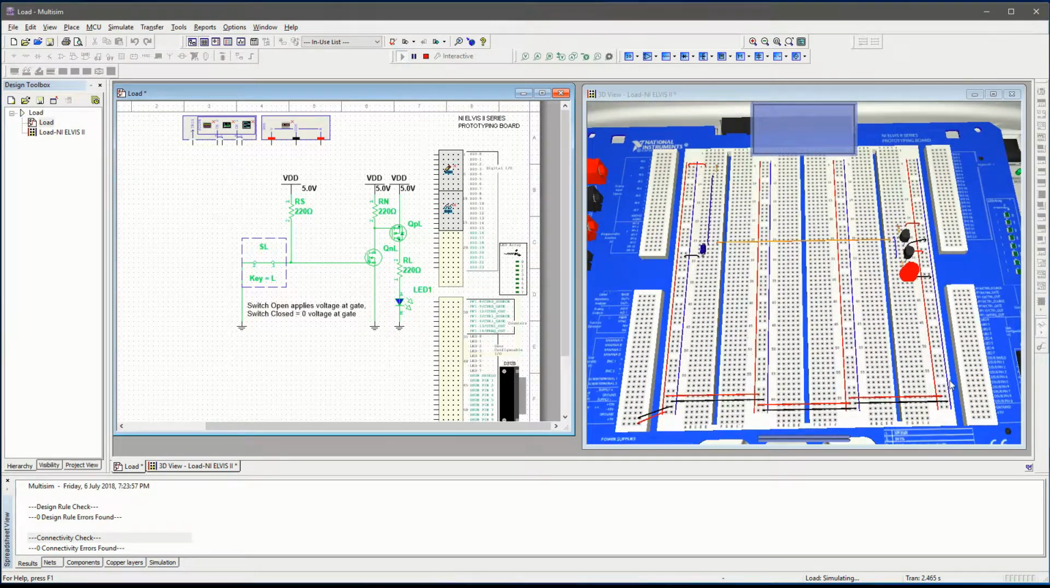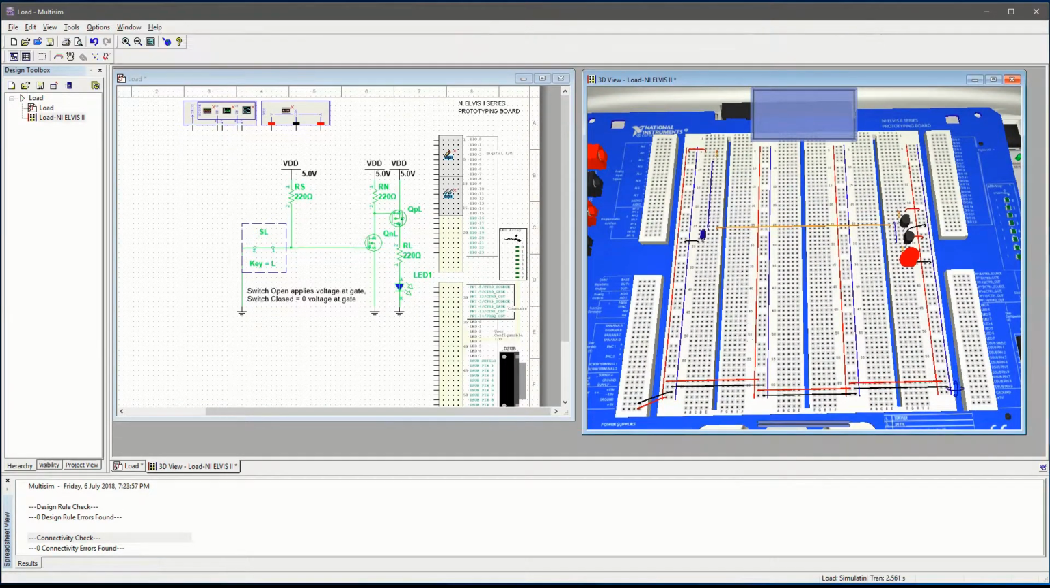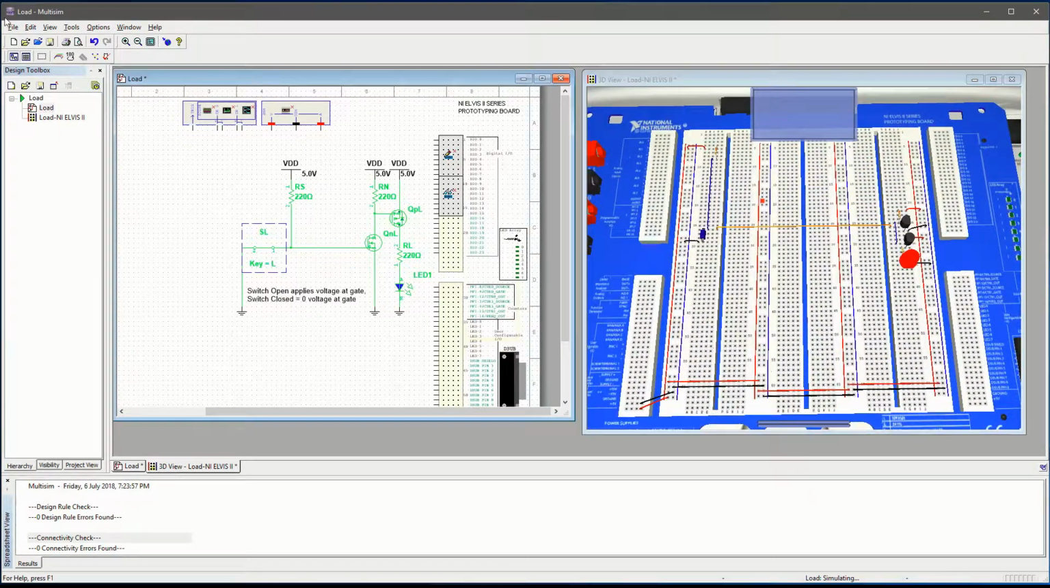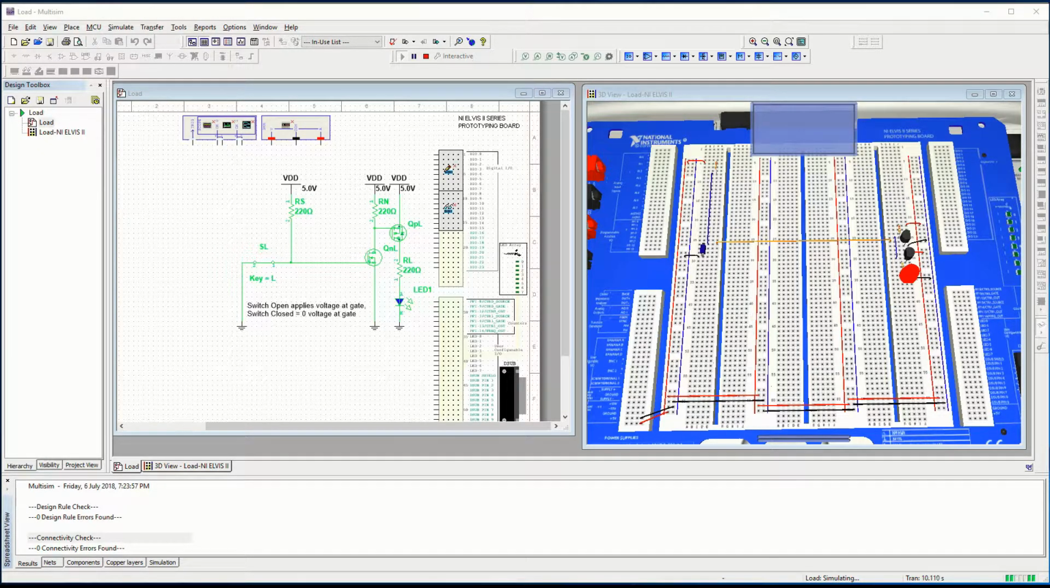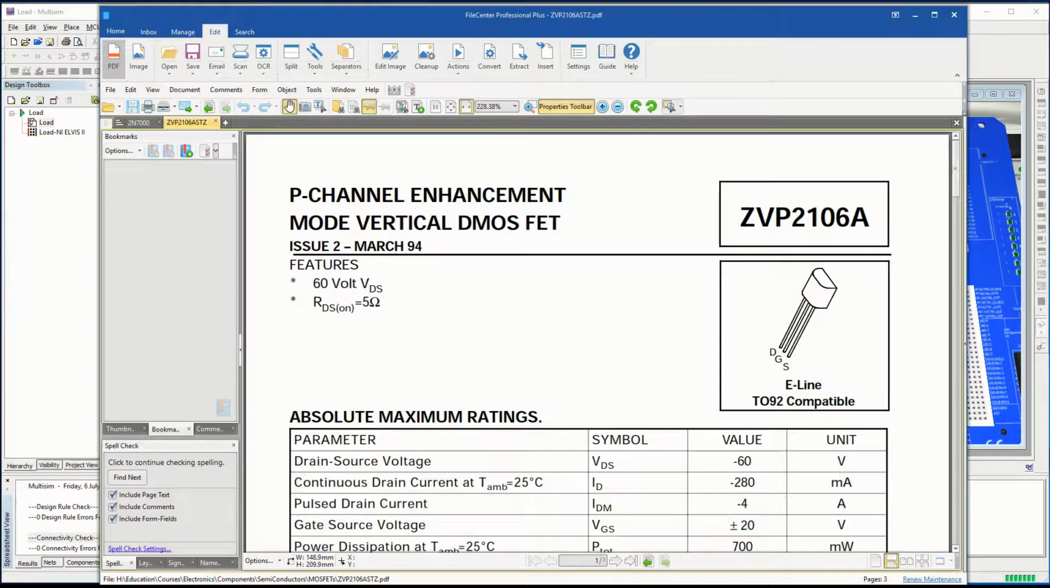Learned a few tricks while doing this. I haven't done this for quite a while, so we'll save our work and I'll get all set up and we'll actually implement this on the actual breadboard. But just before we implement it on the breadboard, we'll go and look at their data sheets.